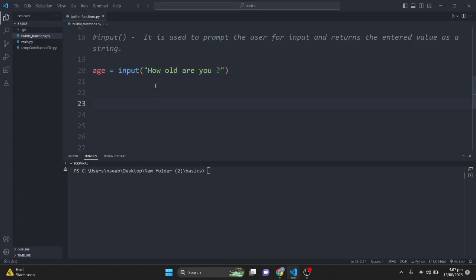So in this case, our prompt is how old are you? We want the user to enter how old he is. If we run this code on the terminal, you're going to see that we have how old are you? And right here on the same terminal, you can see that we have this cursor indicating that the user can type something into it. I just want to type 18. Now let's hit enter. If we hit enter, nothing happens.